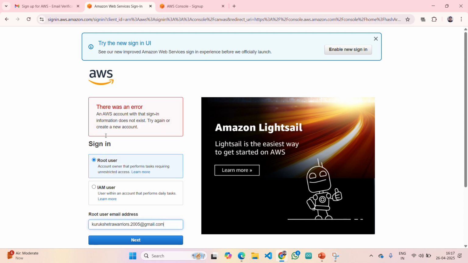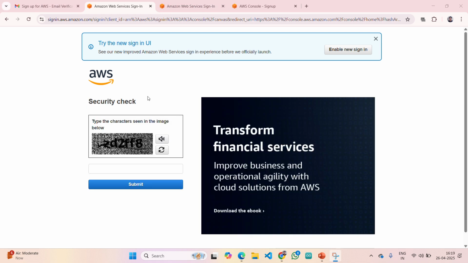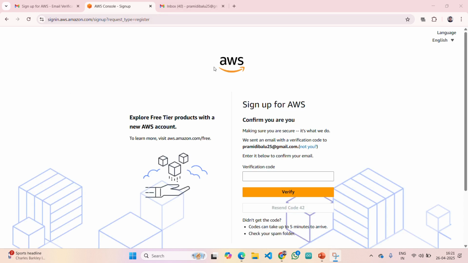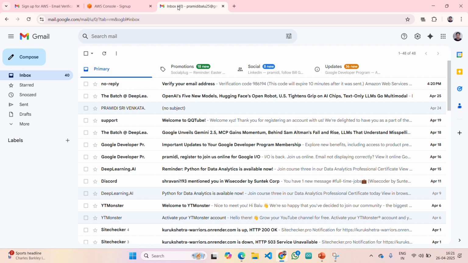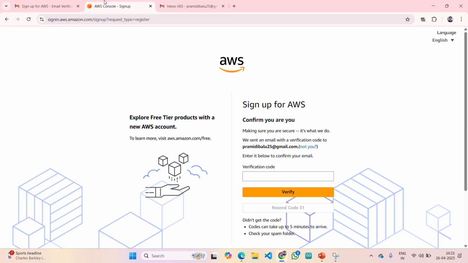Just a second, guys. Yes, actually, due to multiple attempts I got errors. Once you do this, you will get a security check. Since that mail ID is already in use, I'm going to use a new one. Let me fill it. Actually, the verification code is 986194.